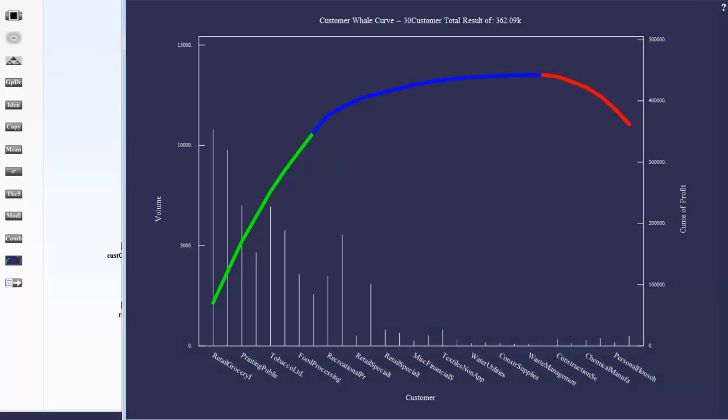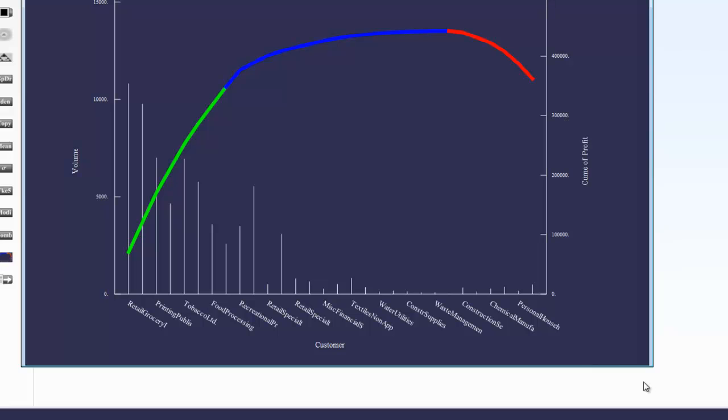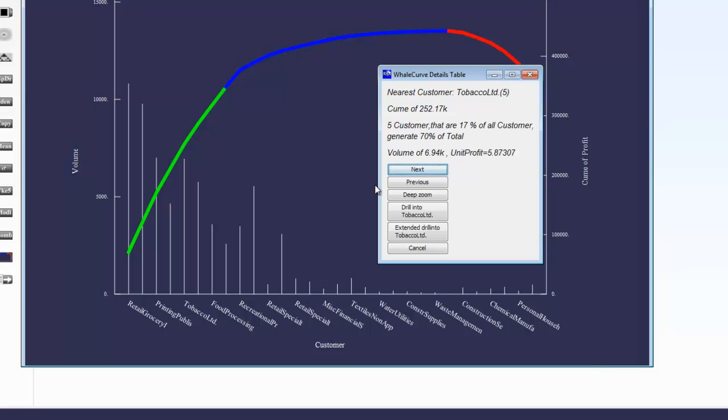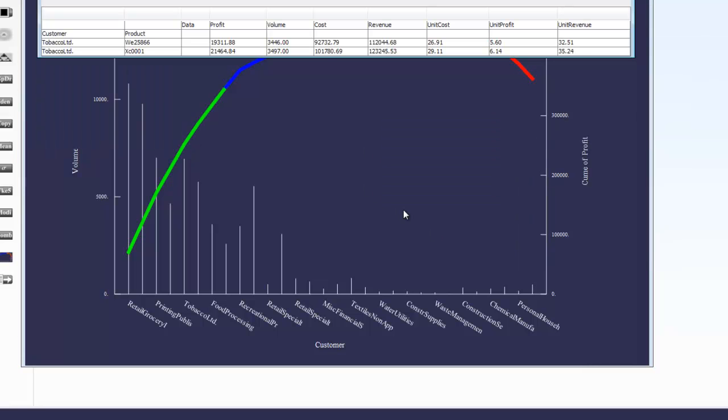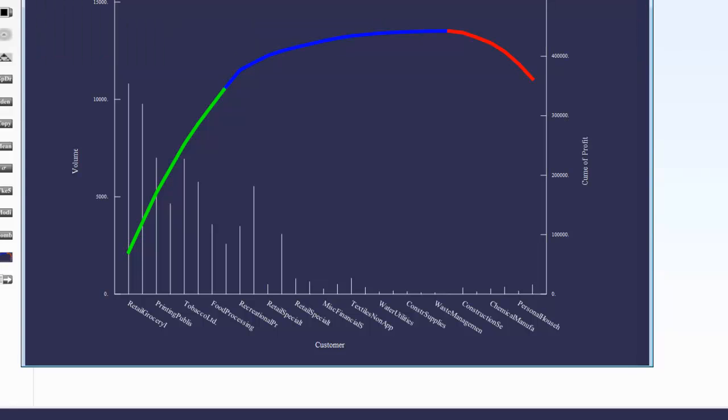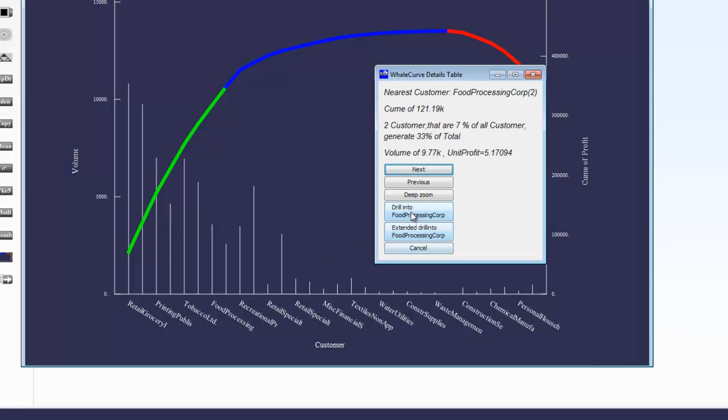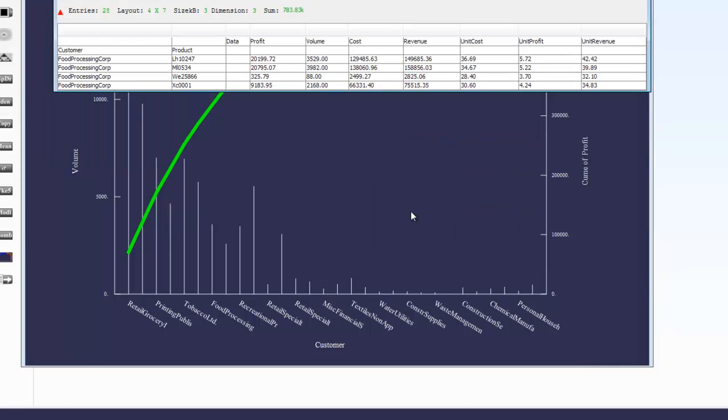The customer WhaleCurve graphic is what you see next. When we pick one particular customer, we can drill down into the product WhaleCurve of this customer. So you are always getting a 360-degree view of your customers. Even customers inside the green part very often have parts of their product WhaleCurve in red.